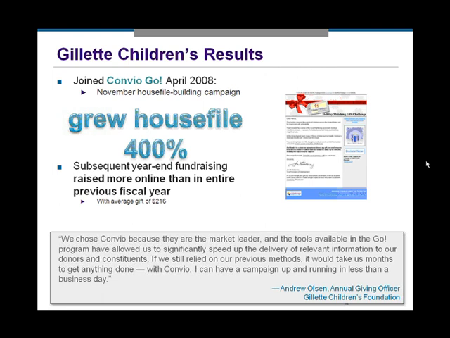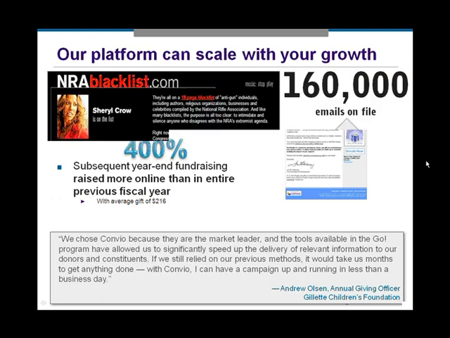In addition, their year-end fundraising in 2008 raised more in the fourth quarter, again, than they had raised in their entire previous fiscal year. So a pretty impressive impact for them, some great results as well. Now, we're starting small, but we're thinking big.